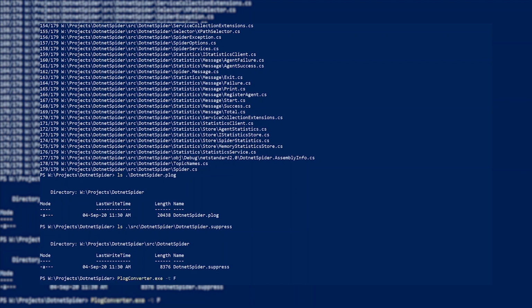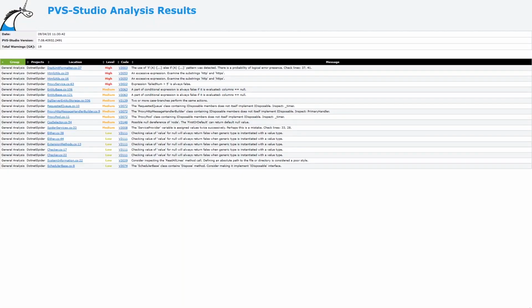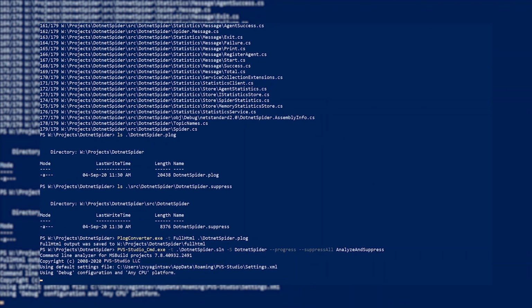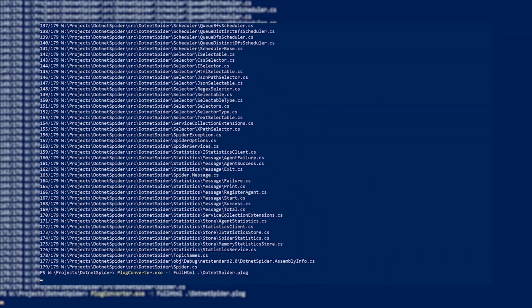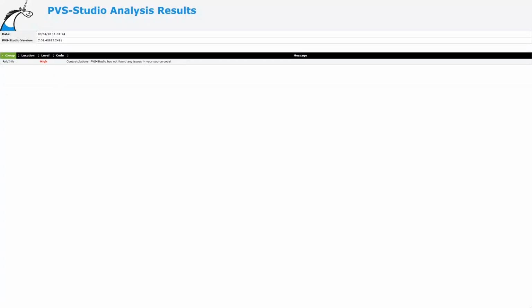But first we will make sure that .NETSPIDER.block is not empty by converting it to HTML. Indeed, everything is in place. Okay, then back to our command. So we run the analysis again. Now convert the report. We see exactly what we expected, a clean log. If we get a new warning, then it will be included in both the report and the suppression file.